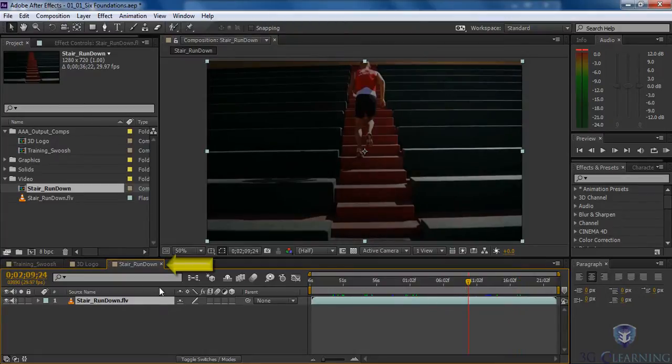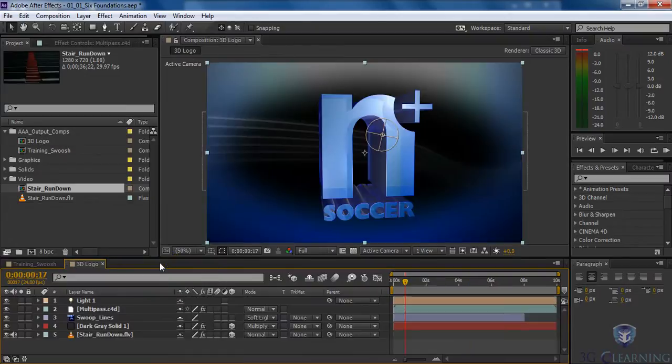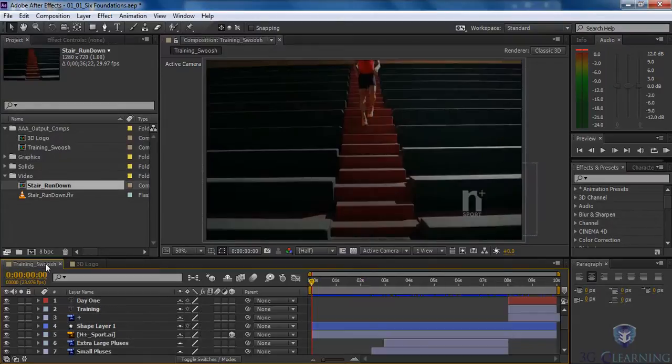Now to close a composition, you can close it here in the timeline by clicking the X button. Then it just goes to open up any other compositions that you had open. So notice the 3D logo composition is open in my timeline, so that's what I'm seeing here in my composition panel. If I click on my training swoosh timeline, now that's open in my composition panel. So as you can see, compositions and the timeline panel have a symbiotic relationship. Whatever's happening in one is also kind of happening in the other.